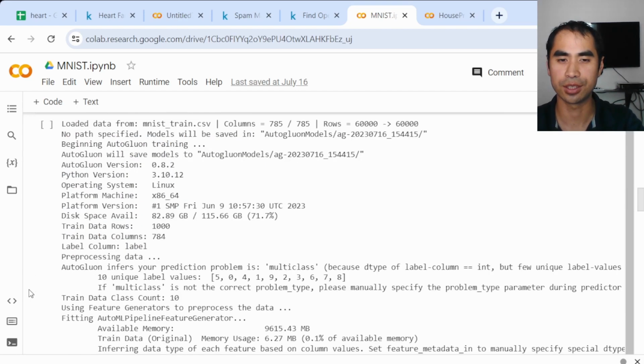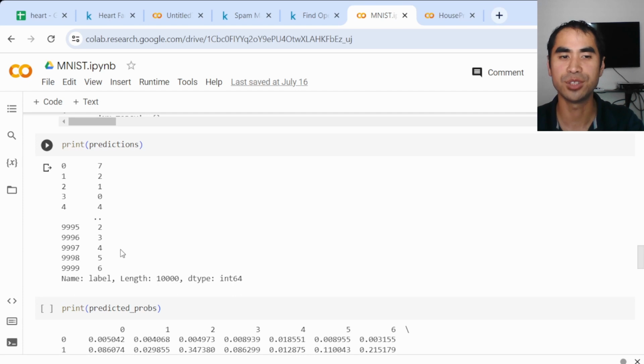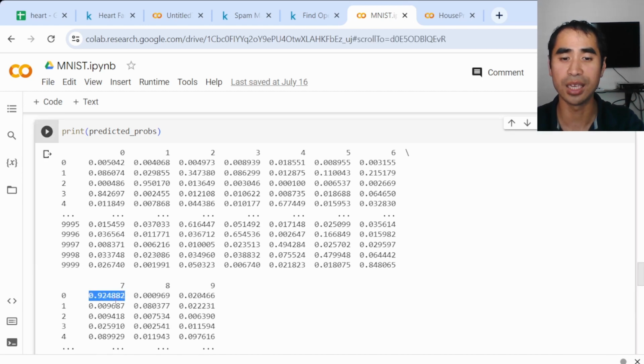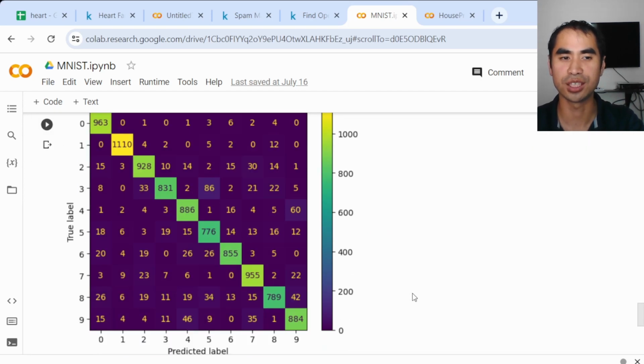Let's look at the results. The predictions range from 0 to 9 because you're predicting what digit an image is. There are now 10 columns for predicted probabilities. In this case, the model is confident in predicting that the first image is the digit 7 because it has by far the highest number. The confusion matrix now has 10 rows and 10 columns. You can now calculate precision and recall for each digit.